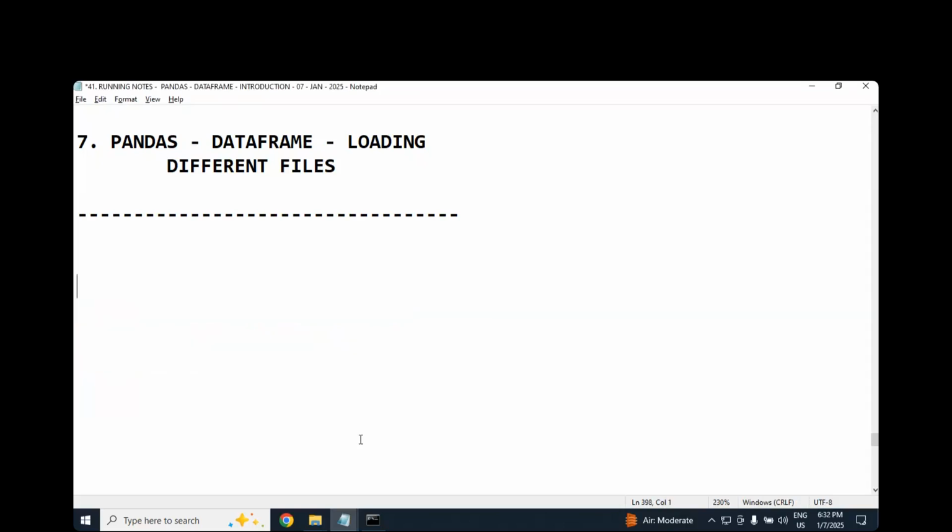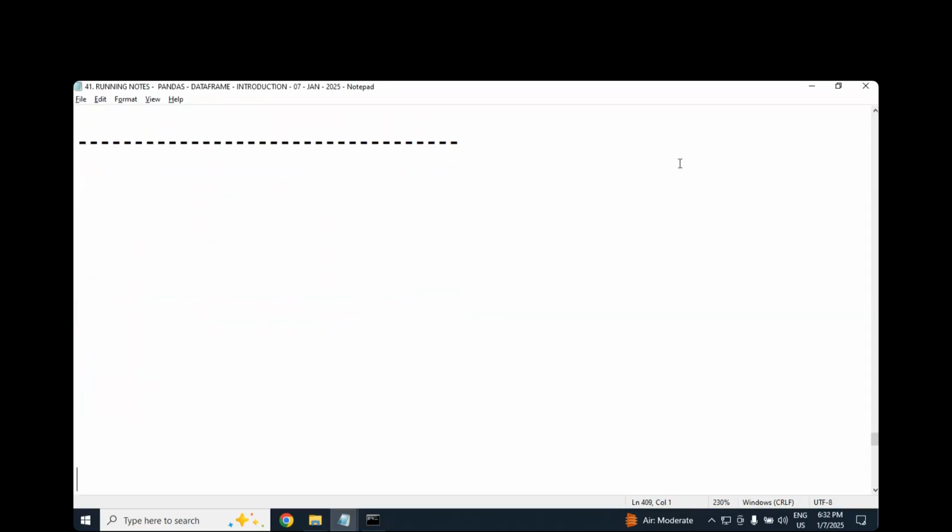Let's move on. Listen carefully. Now I have taken a single list. With a single list, we created a data frame. We created what exactly? A data frame. We are good to go.